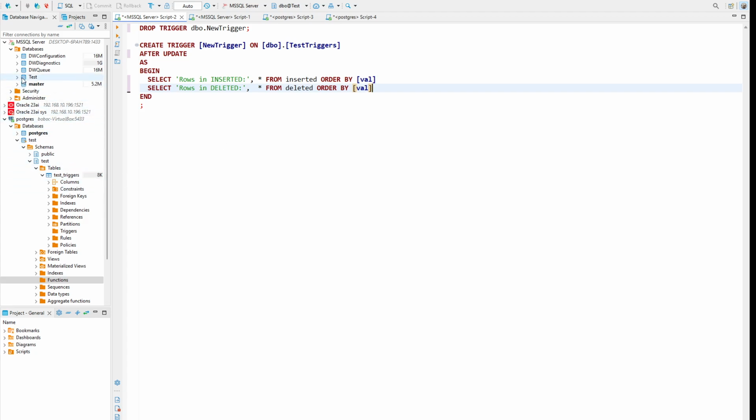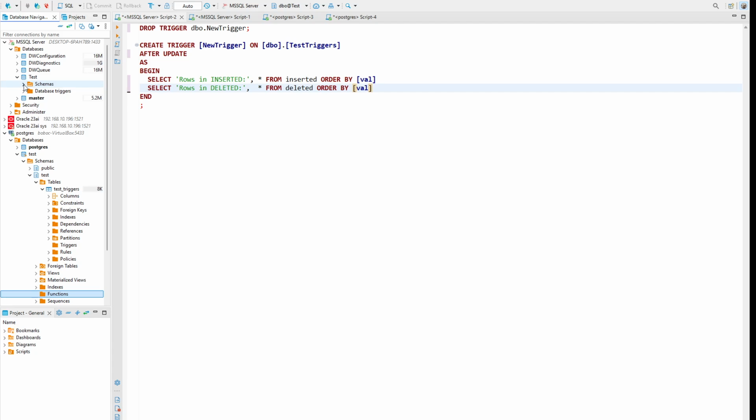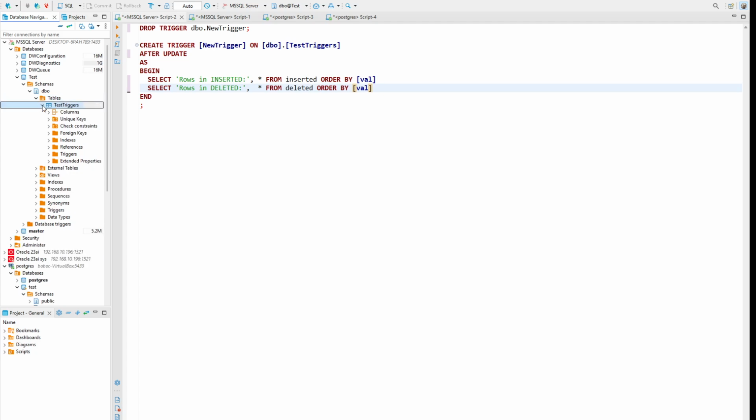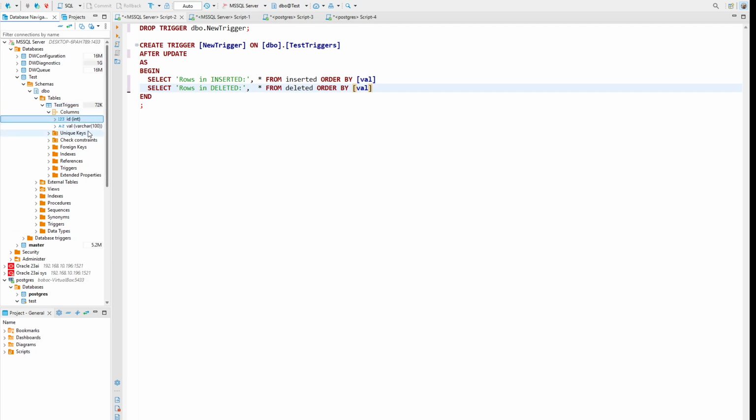For the table supporting this behavior, we do have one table which is called test triggers, which has two columns, ID and val, which stands for value, but it's a short name. ID being a primary key on this table.